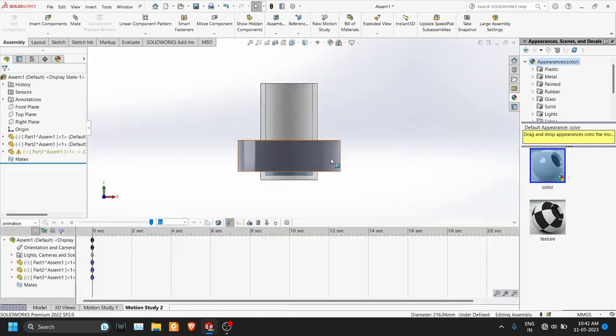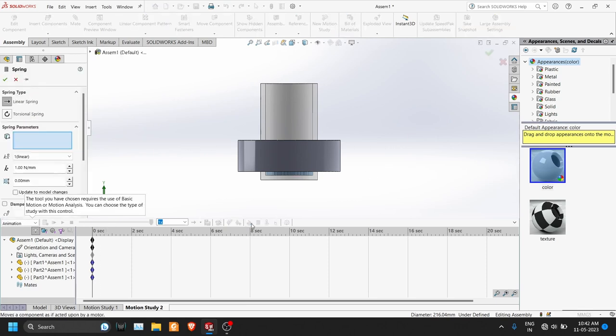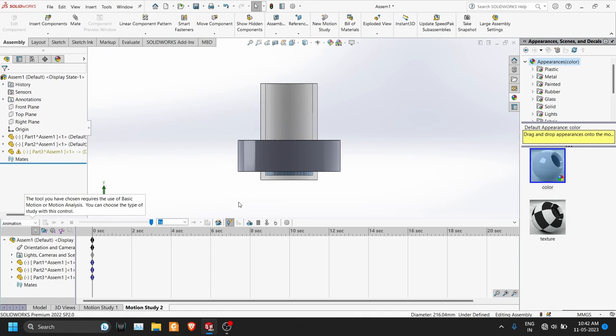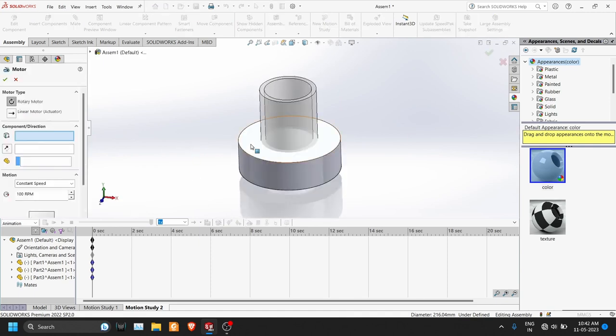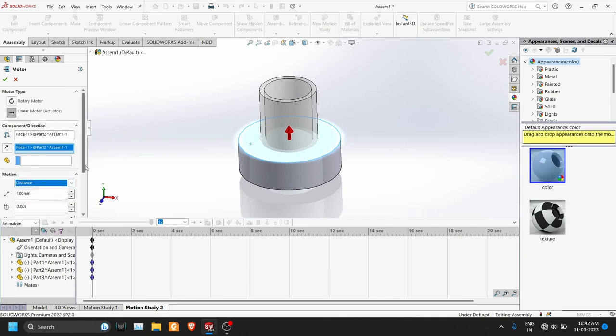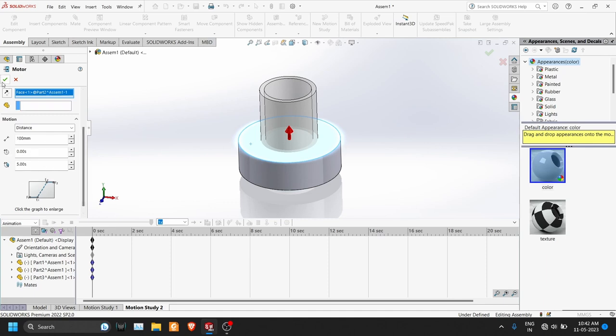Now we'll go to the motion study, so I will create a new motion study. Let's see how to do it. What you have to do is click on motor, select this face, linear, distance 100 millimeters fine, and it starts from 0 seconds and goes up to a maximum of 5 seconds.